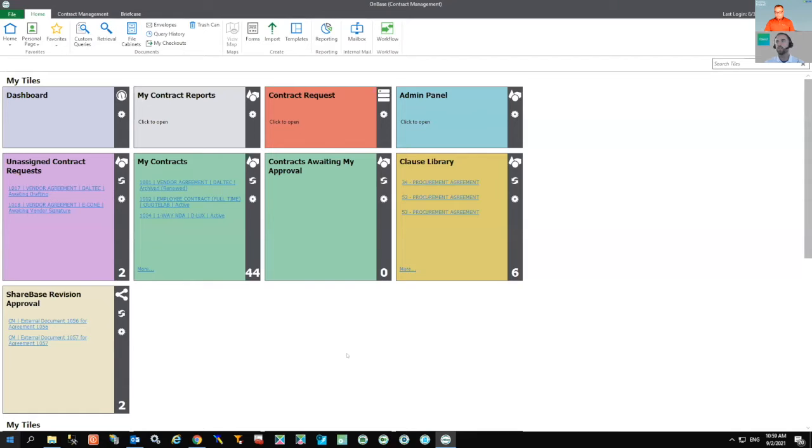As Carlos went over, right now you're seeing my personal screen, and the tiles laid out here are specific to the contract management application. I've provided a customizable layout that would best fit the needs of the user working within the application.